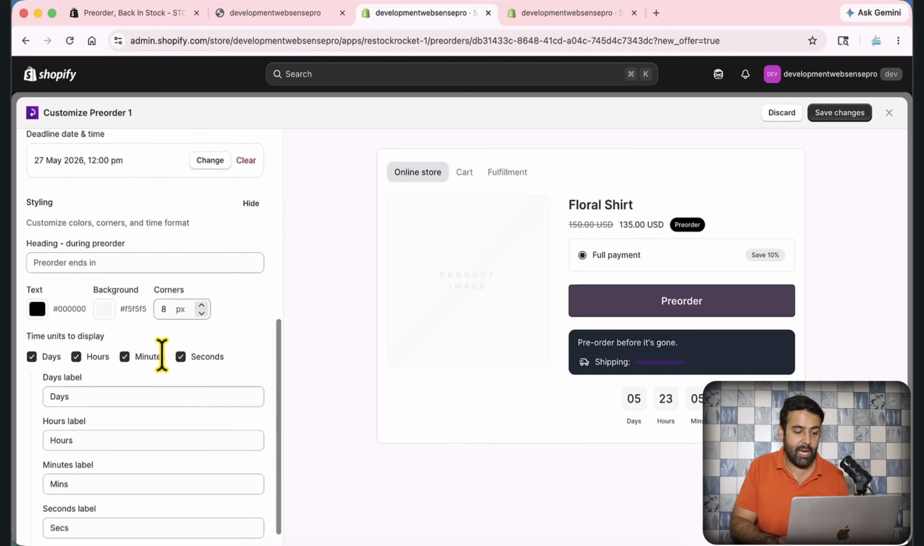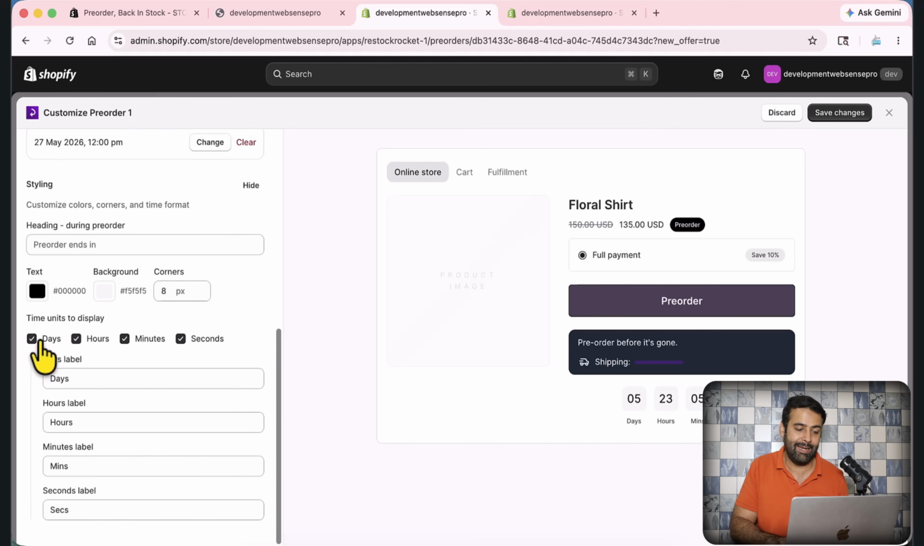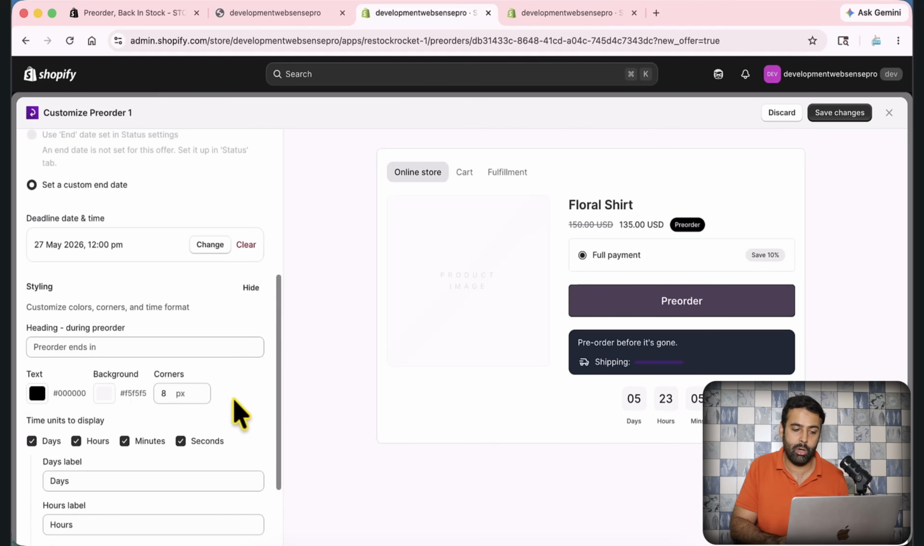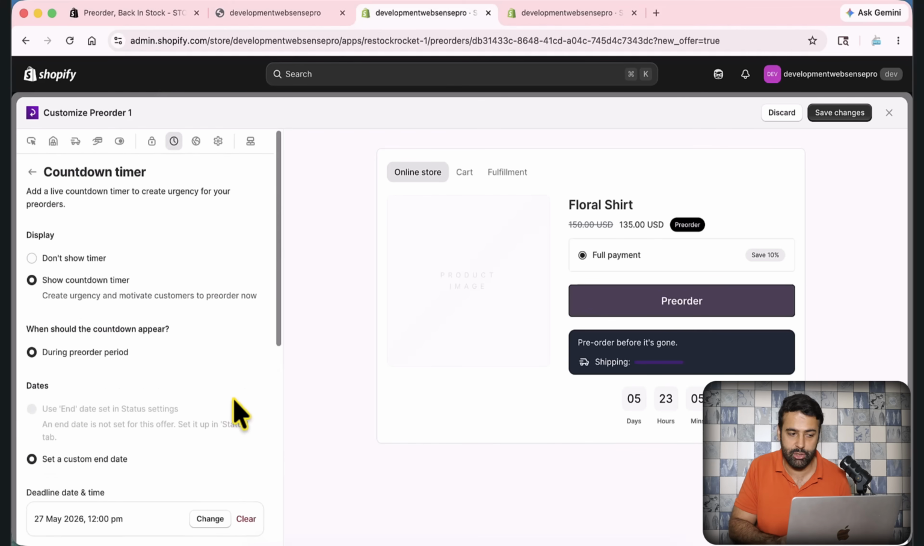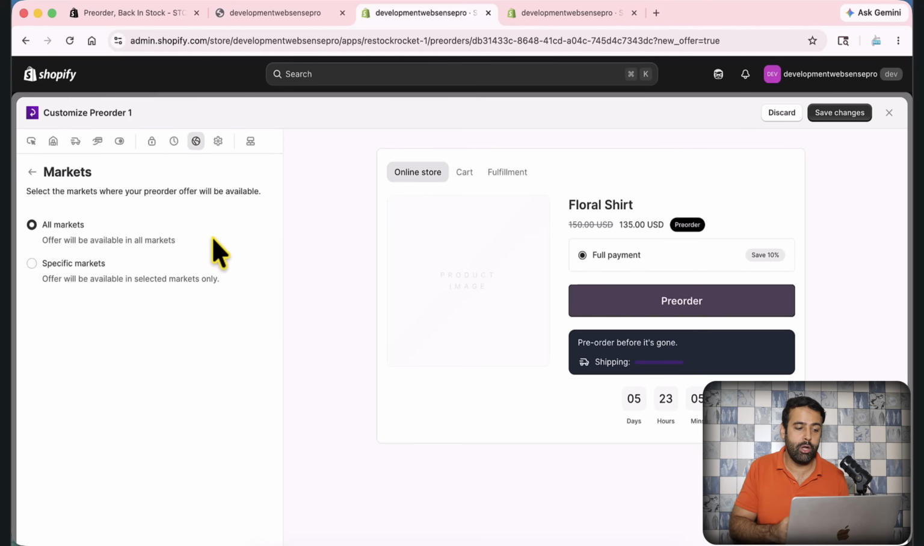We have a lot of styling options if you want to display days, hours, minutes, and seconds, or if you want to change the text color or background color. Here we have the option of markets. You can enable that on all markets, or on a specific market. Let's say you have different pricing for the US market and a different product quantity on the Europe market. Based on the market, you can disable the pre-order widget.